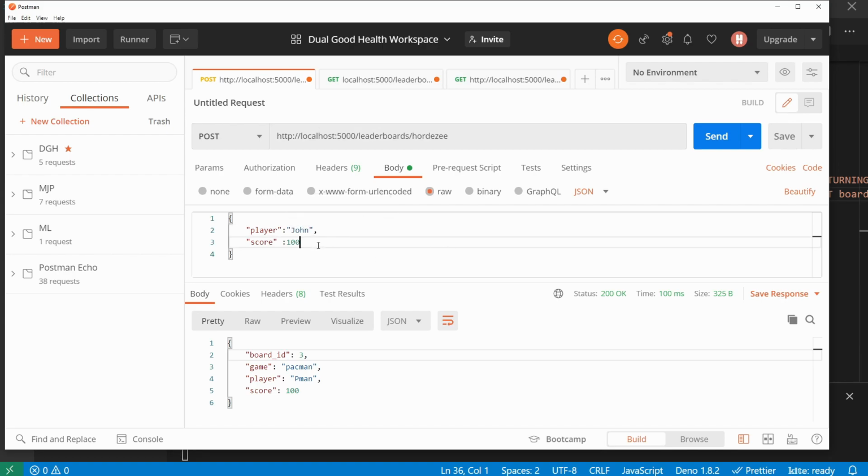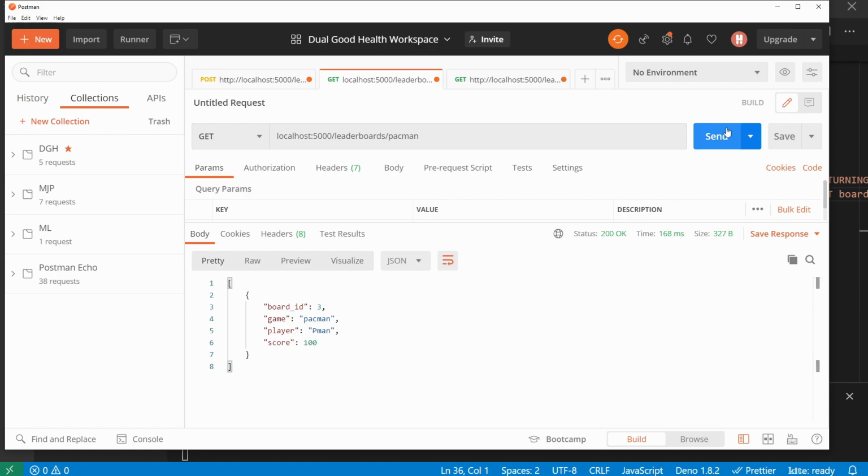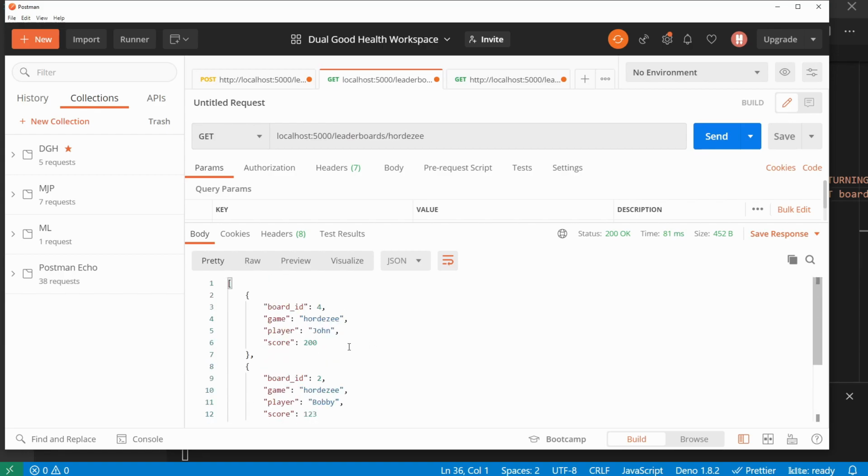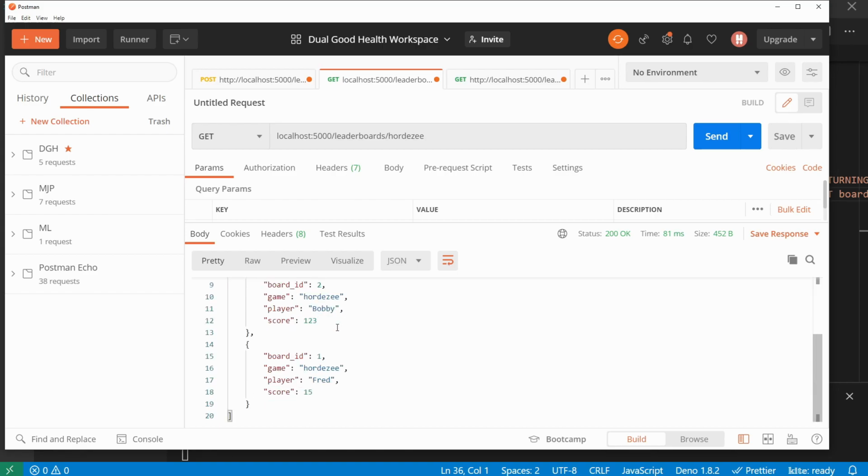And John can score 200 in horde Z. There you go. And that seems to work. Let's just check that out, and yeah, John should be the high scorer, so he's at the top now. So that seems to work.